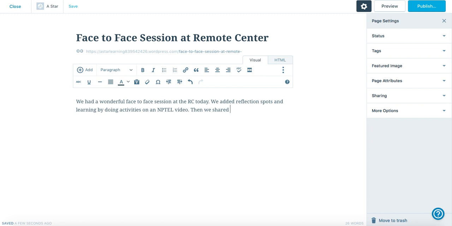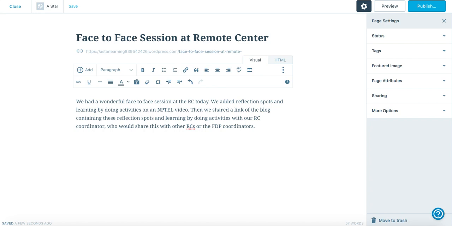And then we shared a link of the blog containing these reflection spots and learning by doing activities with our RC coordinator, who would share this with the other RCs, or the FDP coordinator. So I have added some text over here.